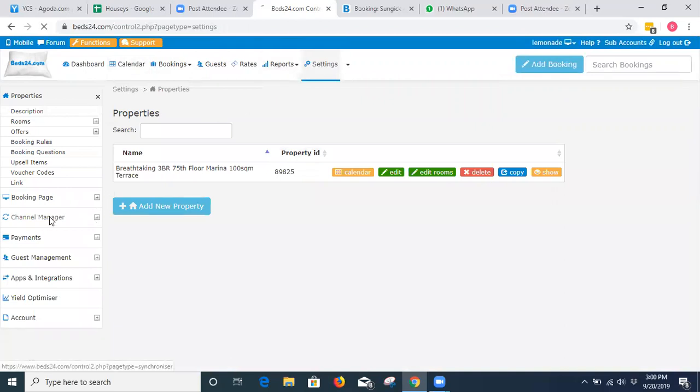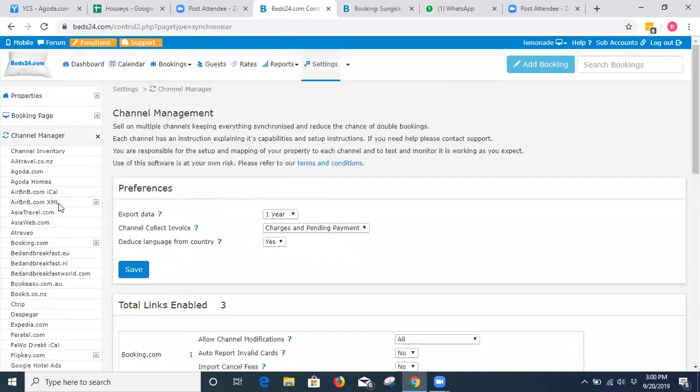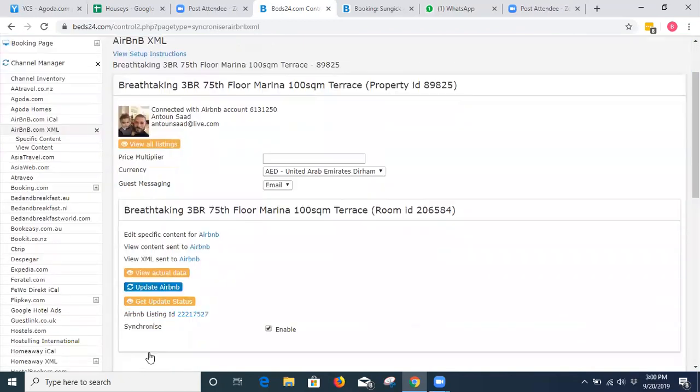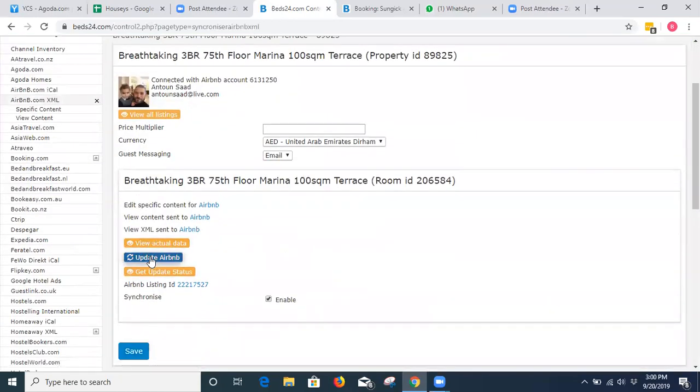You go to channel manager. You go to Airbnb XML. Update Airbnb. Update Airbnb. Okay.